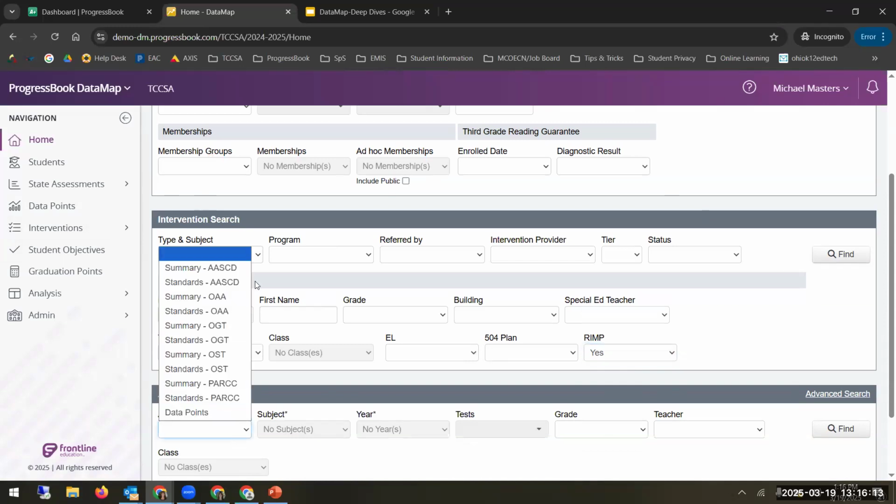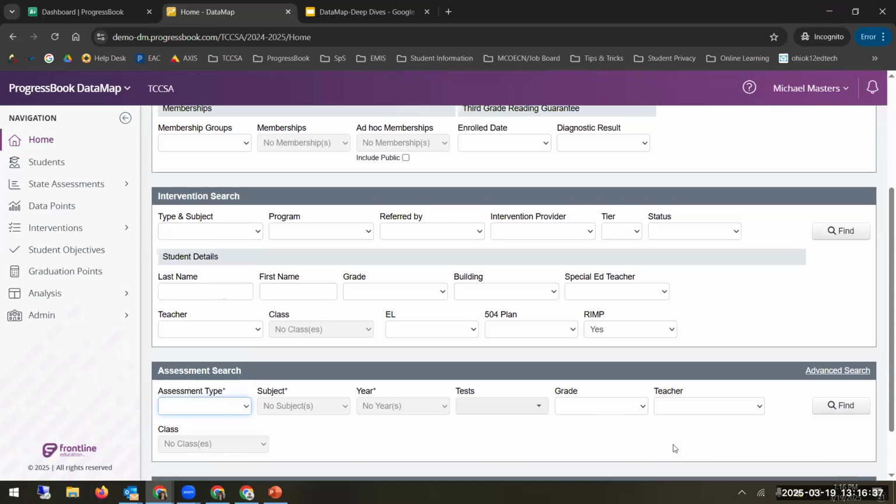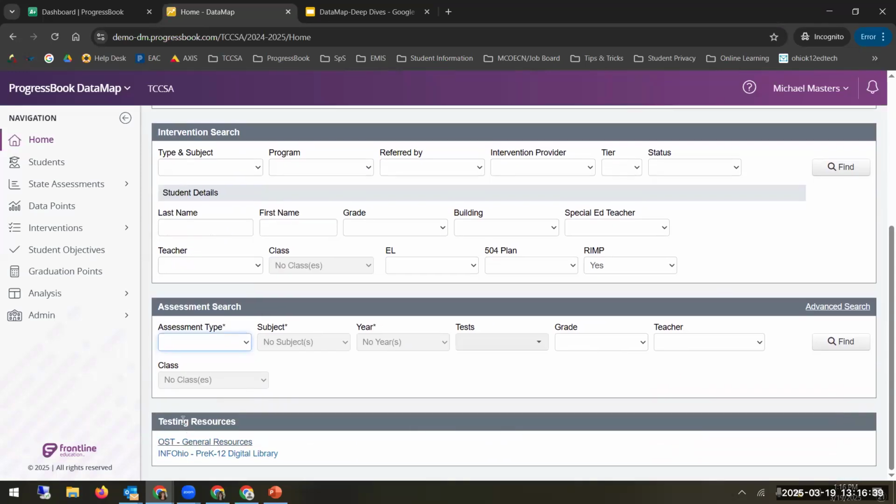And then your assessment, what assessment you want to look at. Yes, there are some older assessments in there, but there might be some older students that have that data in there. But we would look at our OST, either the summary or the standards, and I will break that down. And then we also have our data points. And then again, if you want to look at a specific grade or a teacher and so forth, you can look at that. Direct links to testing information are listed at the bottom as well as InfoHio.